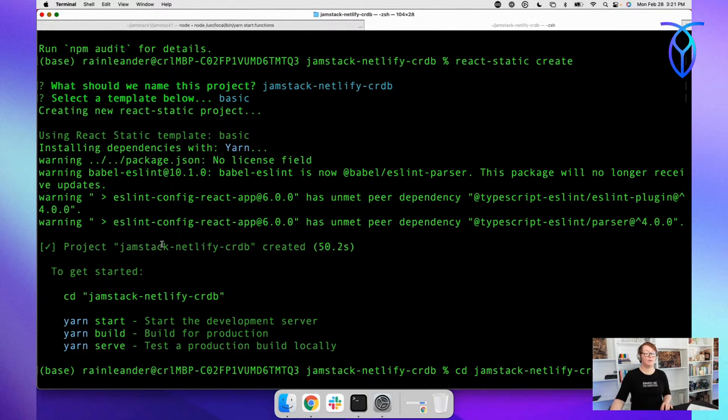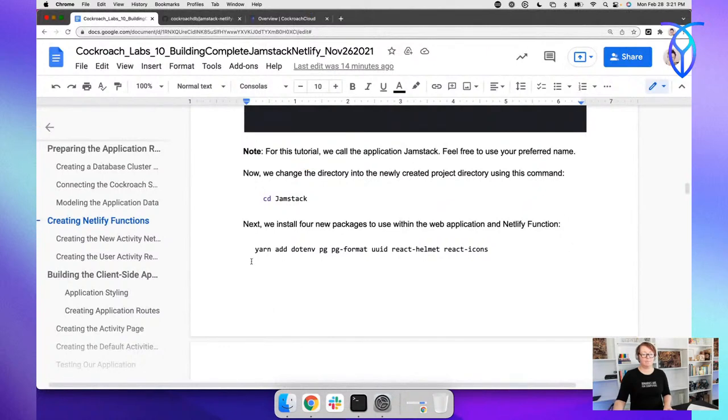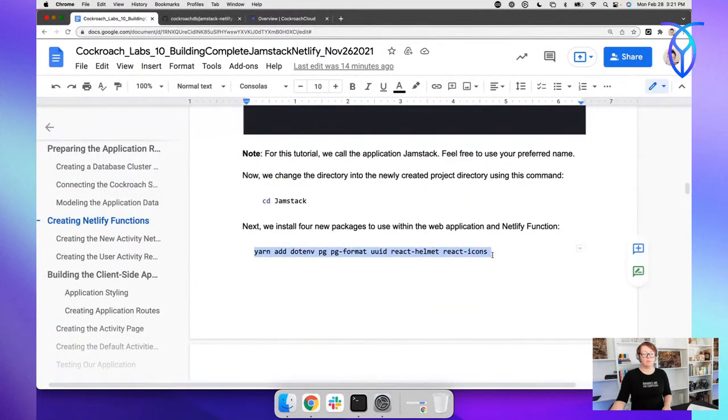And then we're just following the command literally that it says, I'm pretty sure. Yep. And then we're installing these packages using Yarn: dotenv, pg, pg-format, uuid, React Helmet. I just said four because it said four. I did not mean four. I meant, 1, 2, 3, 4, 5, 6. Six new packages.